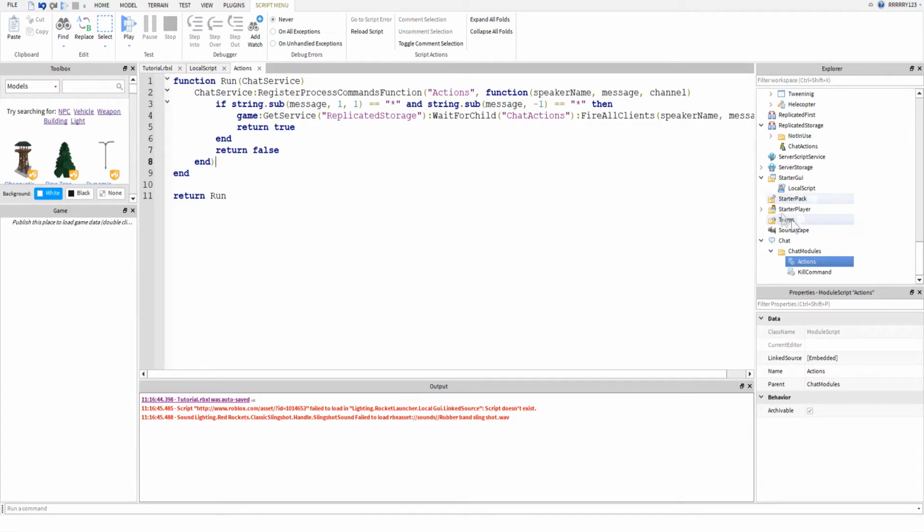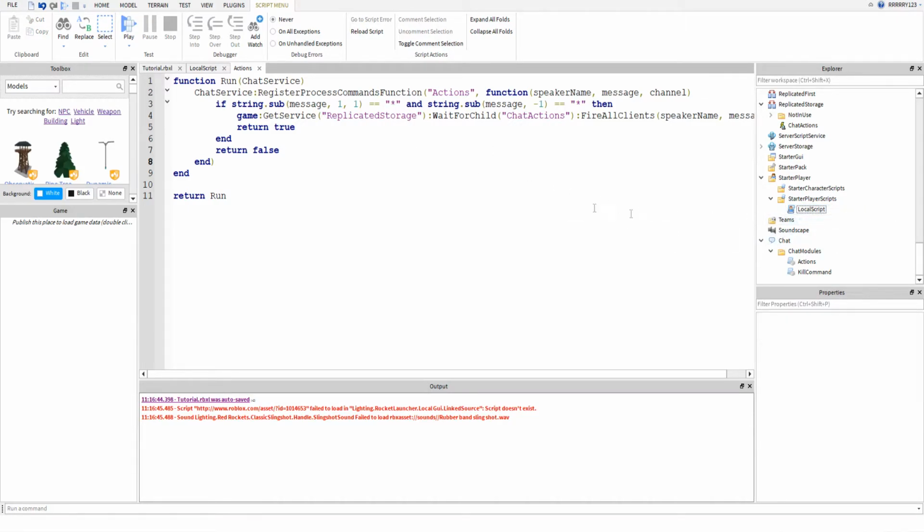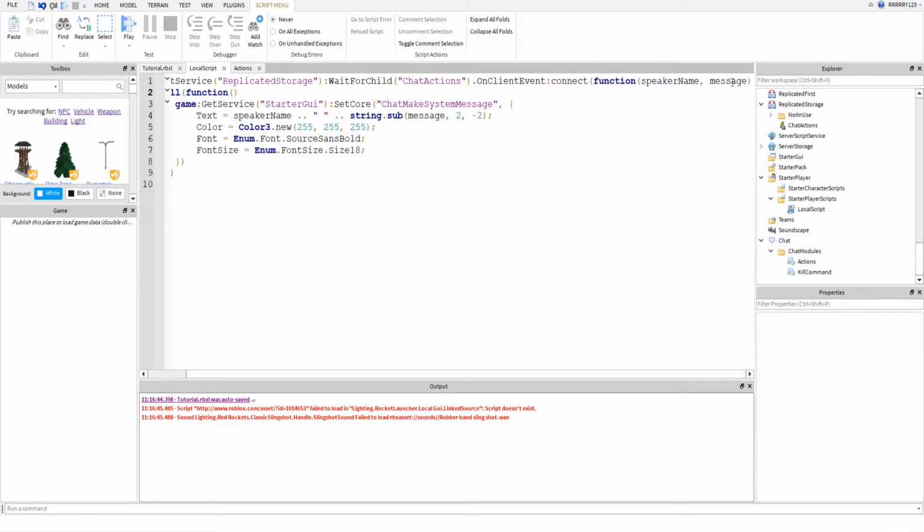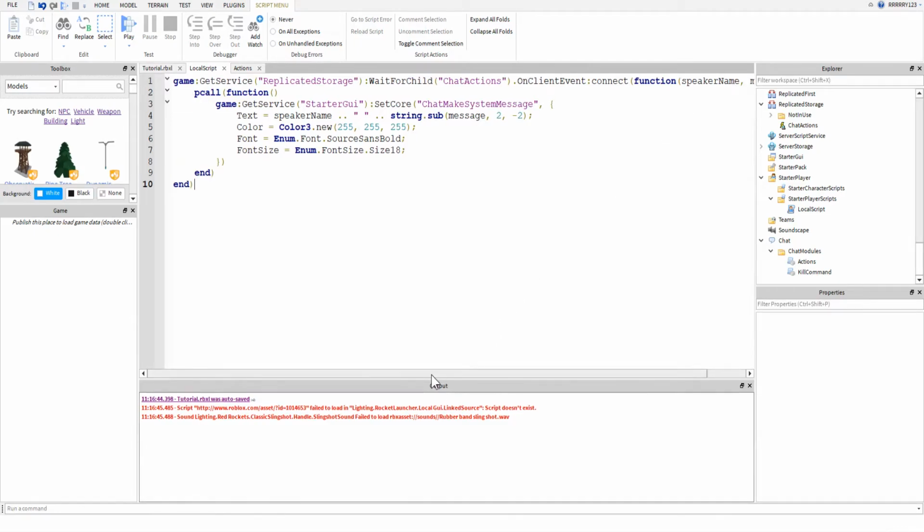So now we're going to hop into a local script, which I just put into the StarterGui, but you can really put it anywhere as long as it goes into the player. In fact, I'm probably going to move mine to the StarterPlayerScripts just because that's a better place to put it. And so basically this is the meat of the script. It does the same thing: it gets the replicated storage, waits for the ChatActions event, and then whenever the client is called, it will call this function. And so again, we collect the speaker name and the message as parameters.